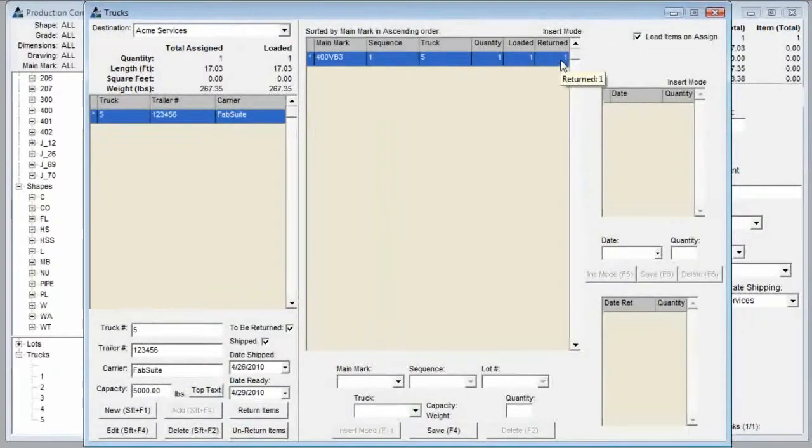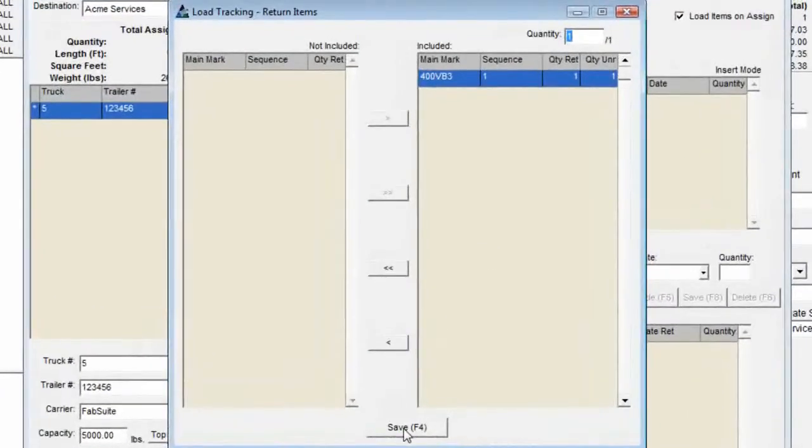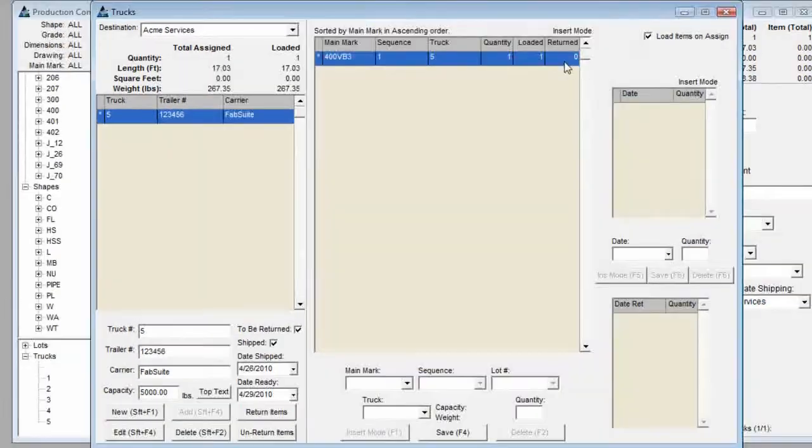In the event you erroneously marked an item as returned, you may undo this by clicking on the Unreturn Items button, selecting the desired item, and hitting the Save button. Notice now that this item shows in the display area as not yet returned.